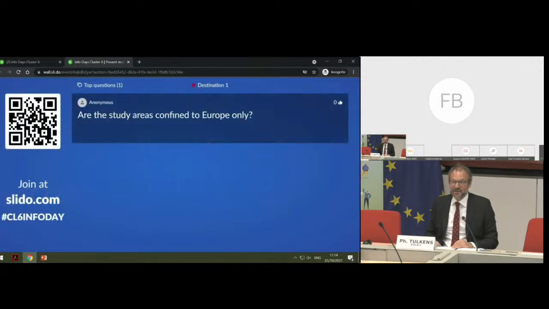Are the study areas confined to Europe only? No, of course. As you know, this program is open to the world, and all participants from other countries can also apply, but there are different conditions applying to the respective countries, whether they have to come with their own funding or whether they can be funded by Horizon Europe themselves. The conditions have been updated in comparison to Horizon 2020. And they are clearly described in the documents presenting Horizon Europe and the calls.